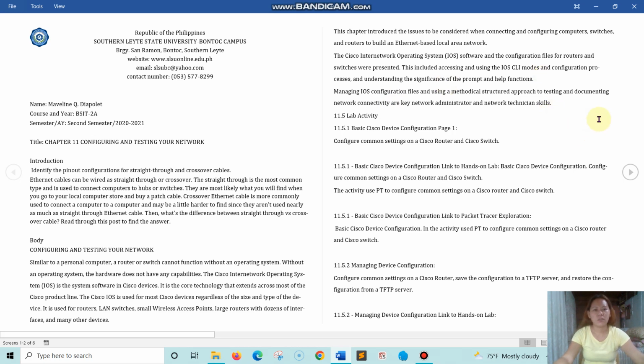The Cisco Internetwork Operating System, or IOS, software and the configuration files for routers and switches were presented. This included accessing and using the IOS command line interface modes, configuration processes, and understanding the significance of the prompt and help function. Managing IOS configuration files and using a methodical, structured approach to testing and communicating network connectivity are key network administrator and network technician skills.